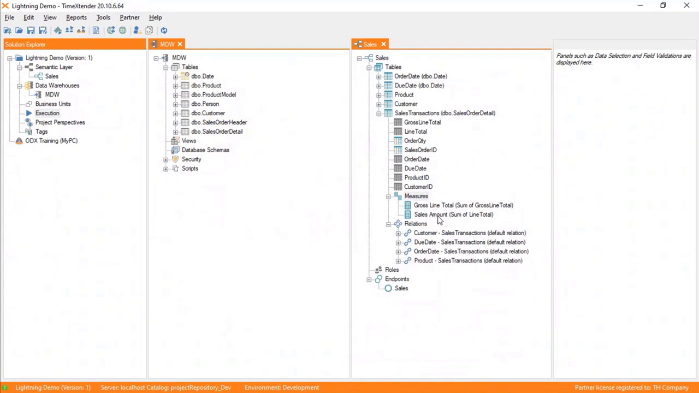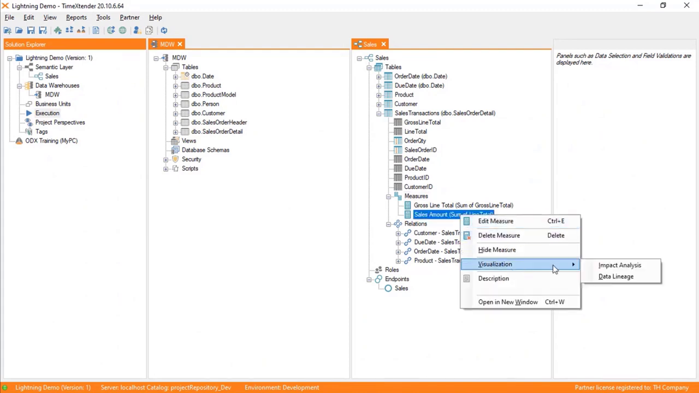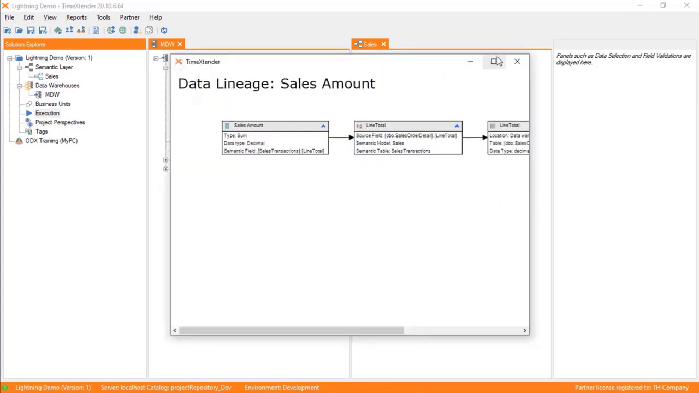Now, let's say I'm trying to remember what I did last week on this. We're pushing a bunch of projects at the same time because it is so easy. I'm trying to figure out, where did this come from? I know this was a calculation I made, but what was it? Data lineage is available to any of the objects in TimeXtender, right? Any of your fields, any of your tables, any of that cool stuff. So we can see sales amount, sum, decimal. It's coming from this semantic model, sales, from MDW.